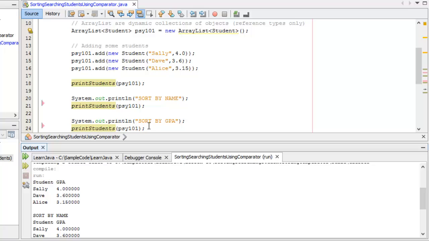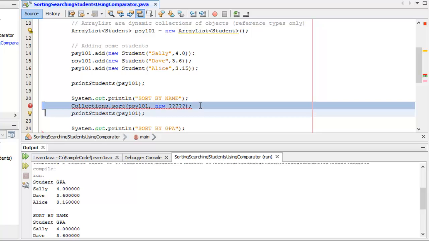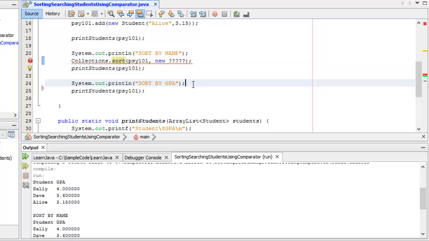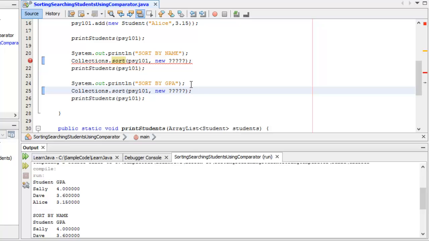So as you can imagine, it's real easy to sort collections. You know that now. You just need to do this, collections.sort. You need to give it the collection you want to sort. I want to sort my Psych 101 students. And then you need to give it a comparator. And the same thing holds for if I want to sort them by GPA. But the difference is I'm going to give them a different comparator. So I don't know, I'm going to call this one.